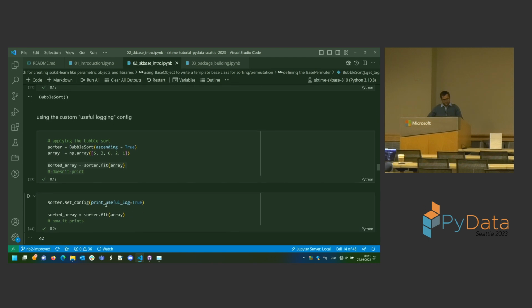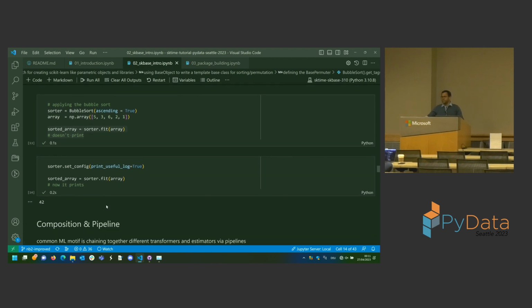It could also be about output data formats. It could still be the same data, but in a different shape. Maybe you want to change the output from a NumPy array to a data frame, or something more user-friendly. That's also the sort of thing you might be able to change with a configuration.